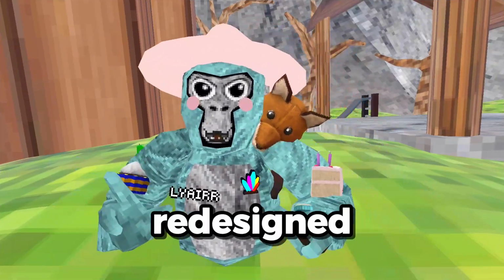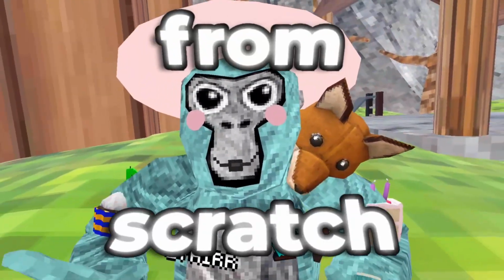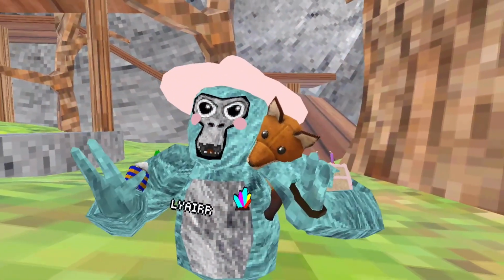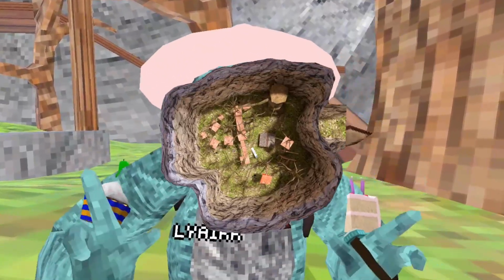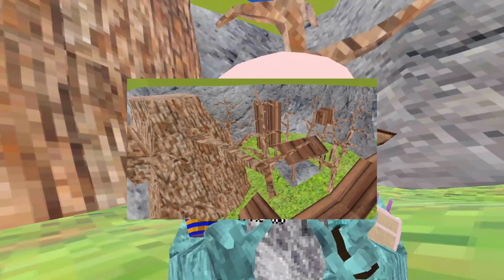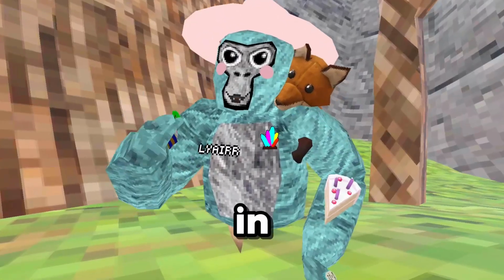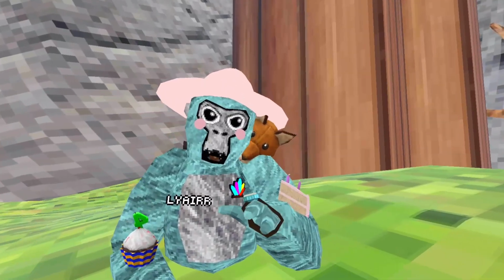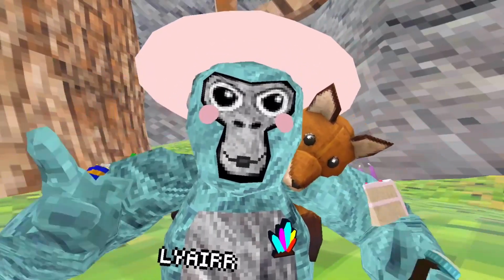So today I redesigned Gorilla Tag maps completely from scratch. So basically in this video I recreated the entire forest map. I basically make my own version of forest. I'll leave the link to my map in my Discord server, which I'm gonna leave in the description. Now let's start redesigning forest.